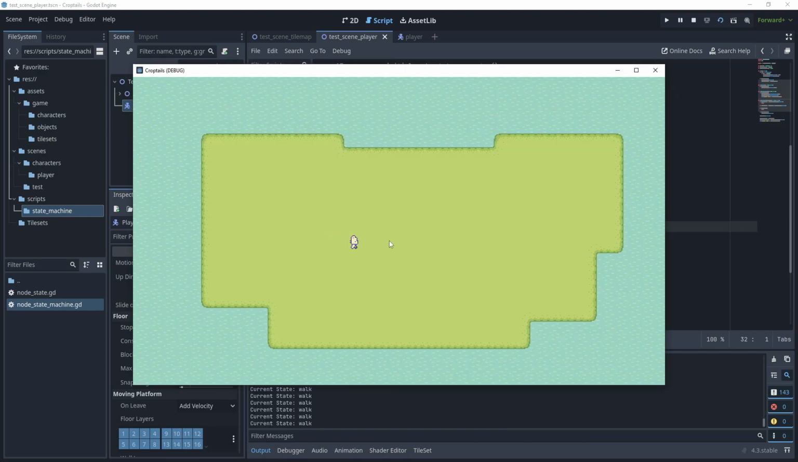Now hold the D key, and as you can see in the output window just below the game window here, you can see we're now in idle, and then we're in walk, idle again, up walk, we're walking left, release, back into idle.